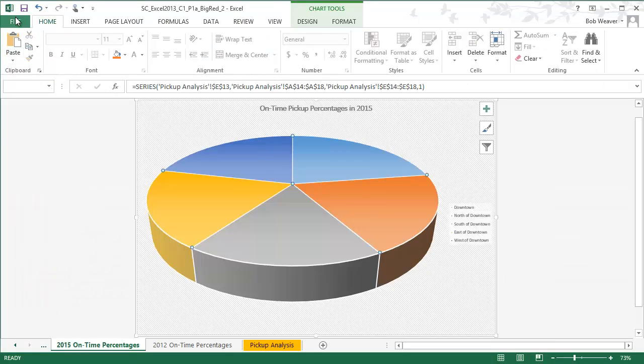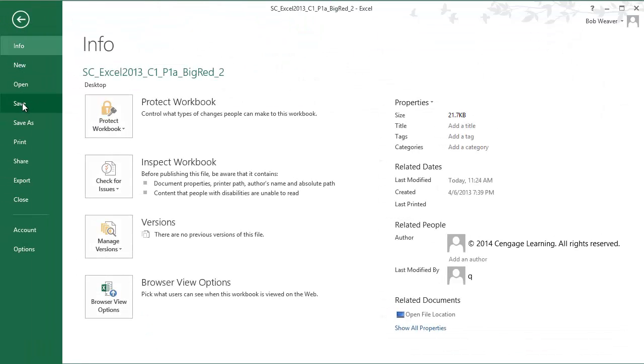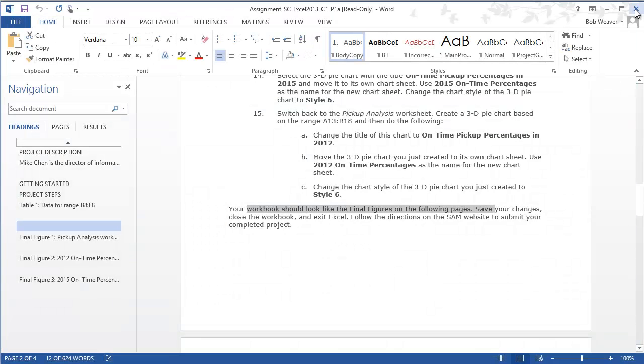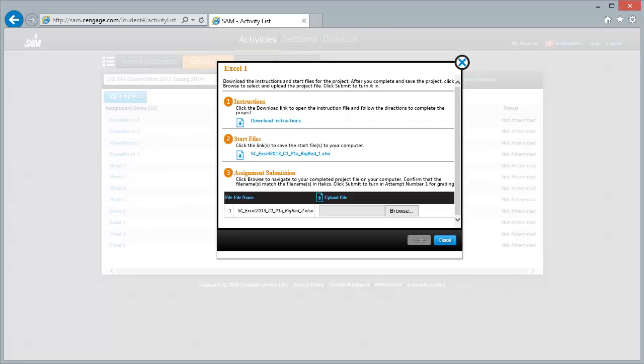I'm going to save, file, save. I'm saving my work. I also could have just clicked the little save icon there. I'm going to go ahead and close up Excel, and then I'm going to close the workbook, exit Excel, and then I'm going to go back to the website. So we'll go back to our website here.